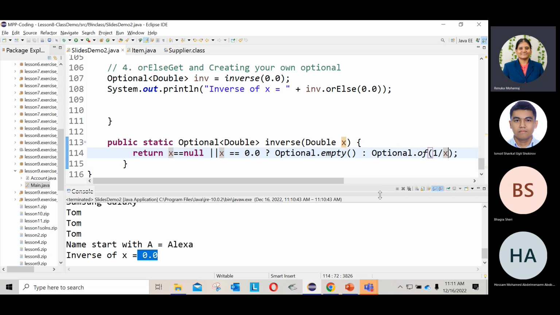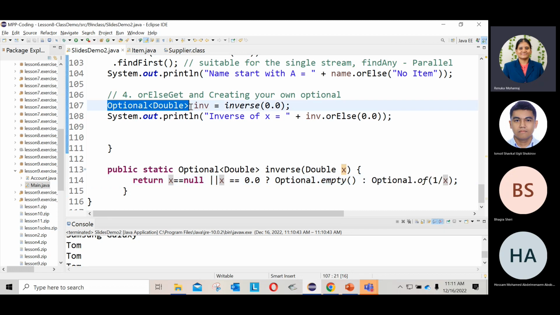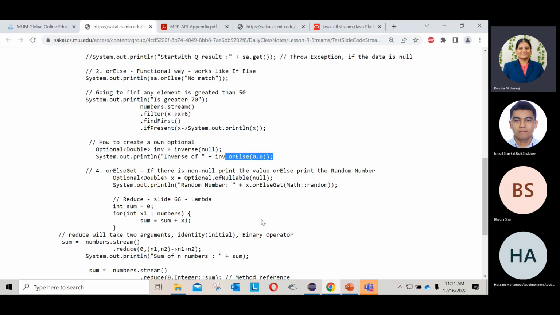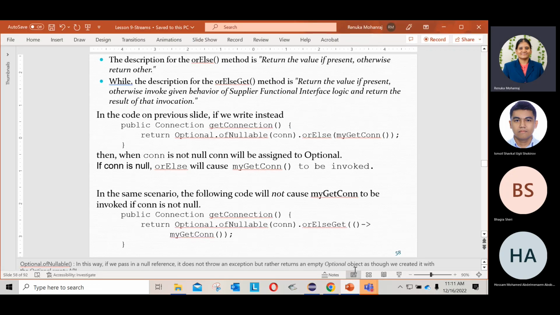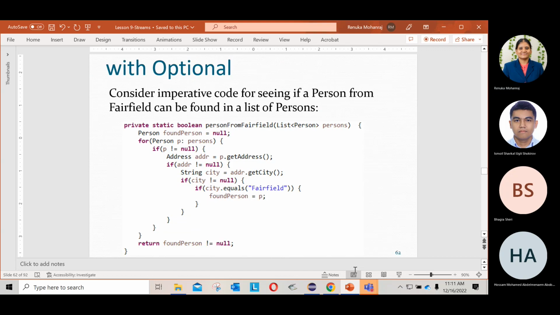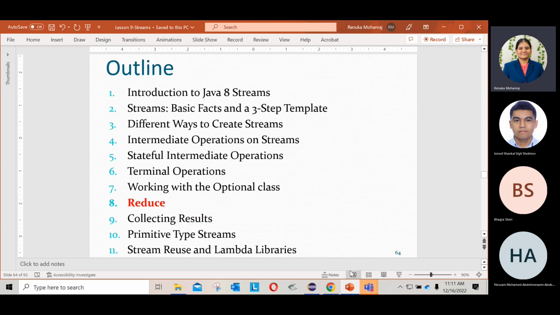So any question on how to create your own optional? Just call Optional.of, whatever type you want. We have optional double, optional integer. The same way, we have primitive optionals, something I don't remember exactly, the primitive optional values. Let's see the slide. Primitive optionals. Somewhere we have some primitive optionals.